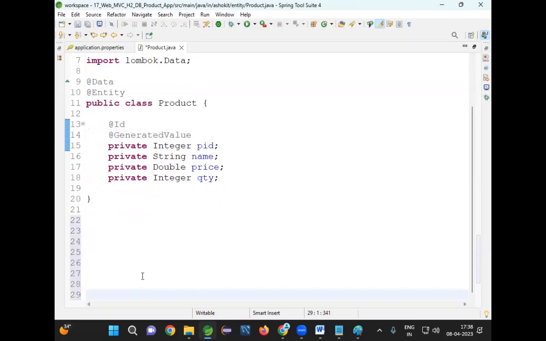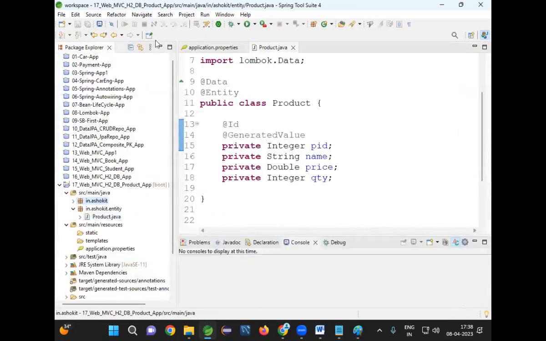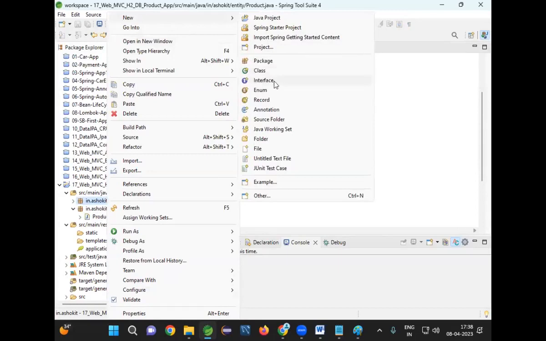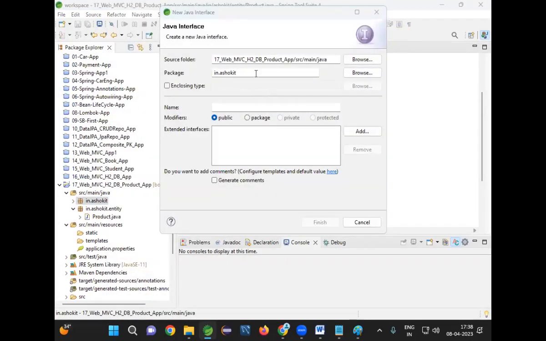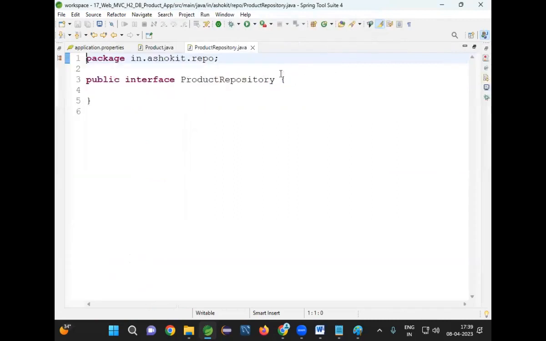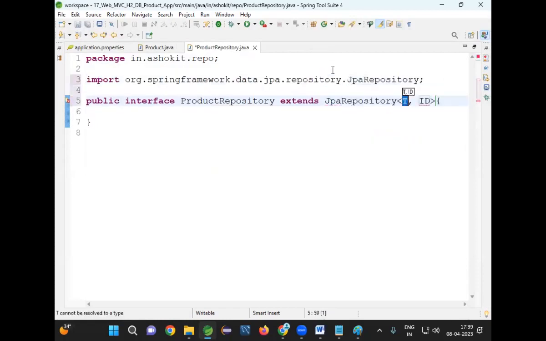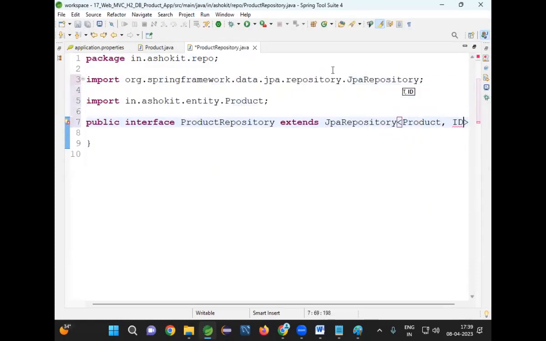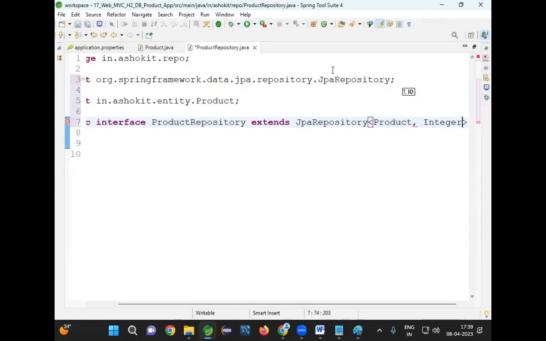Entity class is ready. Let us create repository interface. Fine. New interface ProductRepository. Fine. Normal Java interface. Let us make this as a JPA repository. Extends from JpaRepository. What is the type? The type is Product. Primary key. The primary key is an Integer.